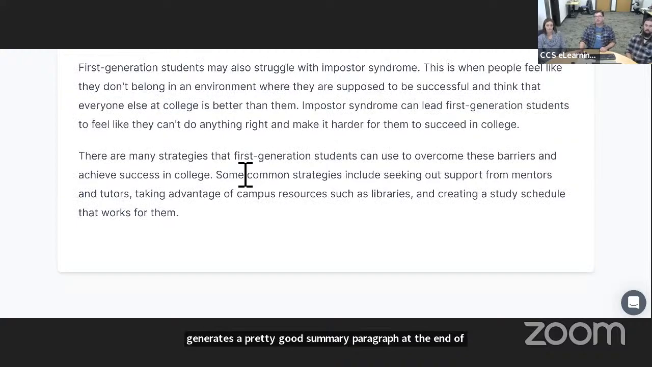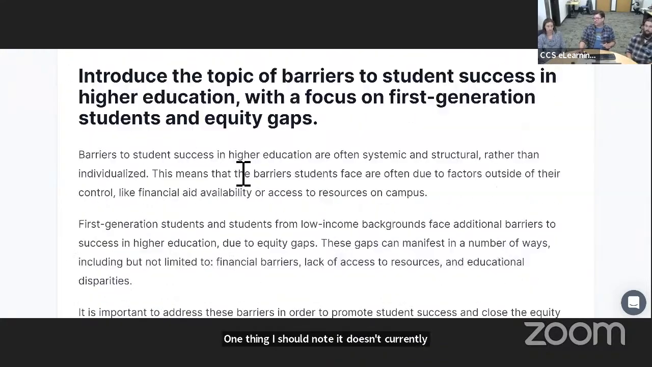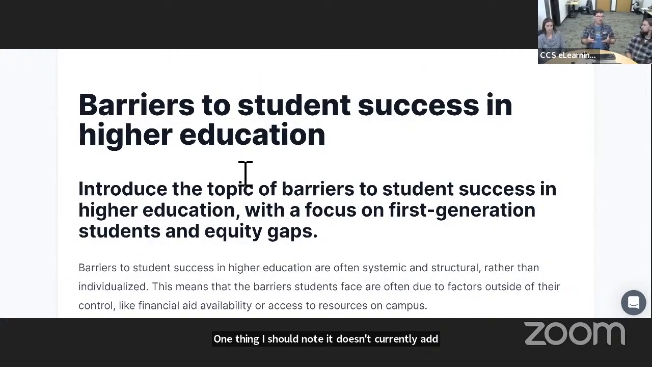One thing I should note, it doesn't currently add citations to this for you. It's just generating text based on the topic and based on what it knows from the vast library of human writing that connects with these keywords. But if my paper didn't require citations, then that wouldn't be necessary. Or I could very easily read through this and then do some quick searching on Google Scholar and find citations that would retroactively support what this says.